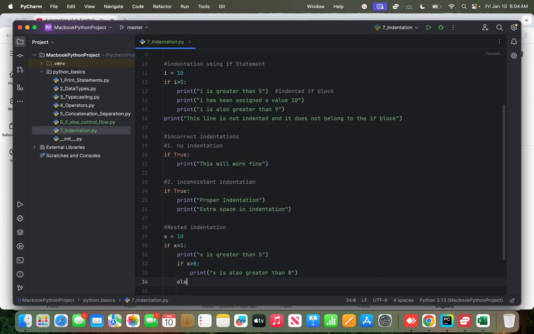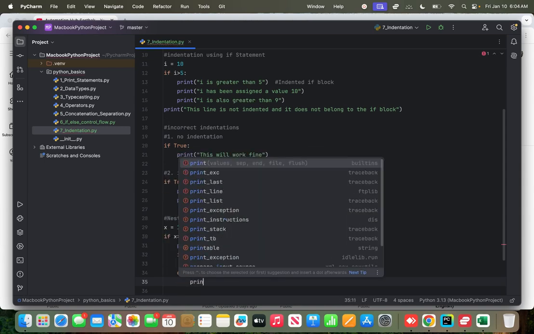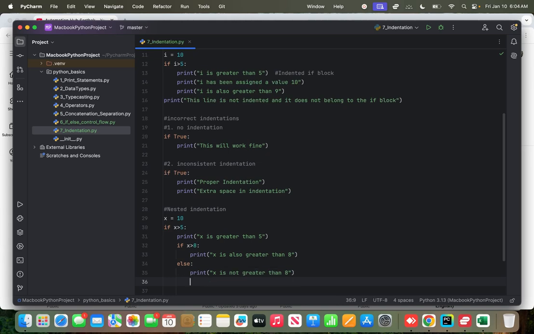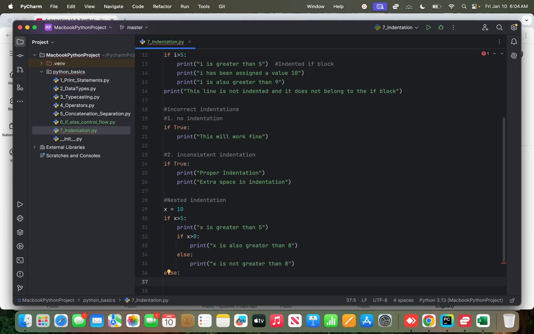else print x is not greater than 8, else print the if block was false. So just print this statement.